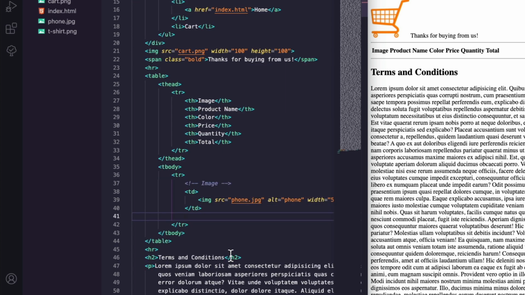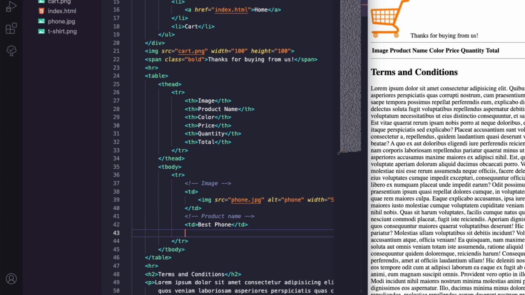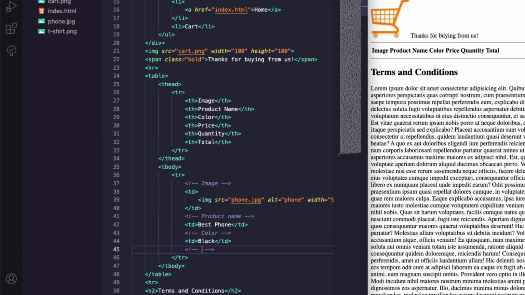So product name, TD, best font. And for the color, I choose black. So color, TD, black. And price, TD 300.